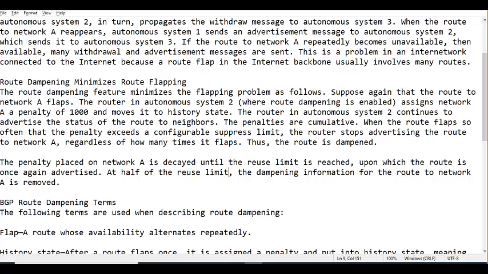No, the decay timer will not expire. The decay happens, but it won't reach zero. As soon as it reaches 750, it can be reused. Correct. So when it reaches 750, the history of that route will be forgotten, and everything will be as normal, as usual.